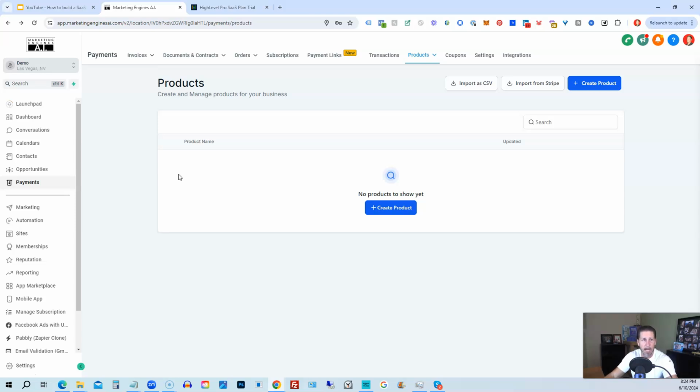All right, so that is how to build a SaaS on HighLevel in the simplest, easiest, most straightforward way I can think of explaining it to you. There are some other things you can do, of course, along the way, but that is probably the shortest explanation on how to actually set this up.